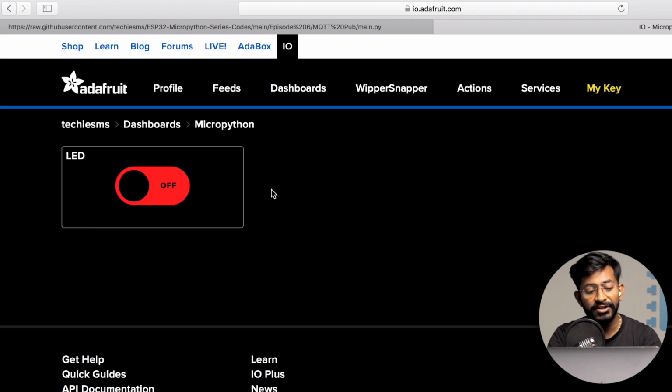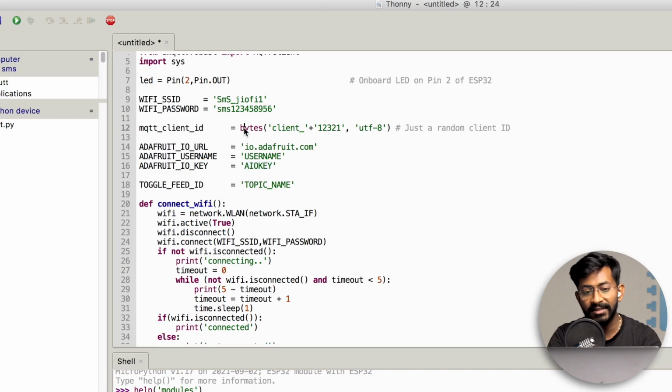Now we have to provide a couple of credentials. The first credential is the client ID, which is nothing but the random number. Second is the server, the IO URL, which is nothing but io.adafruit.com. So this will be kept as it is. Now here the username and AIO key will be different for different users.